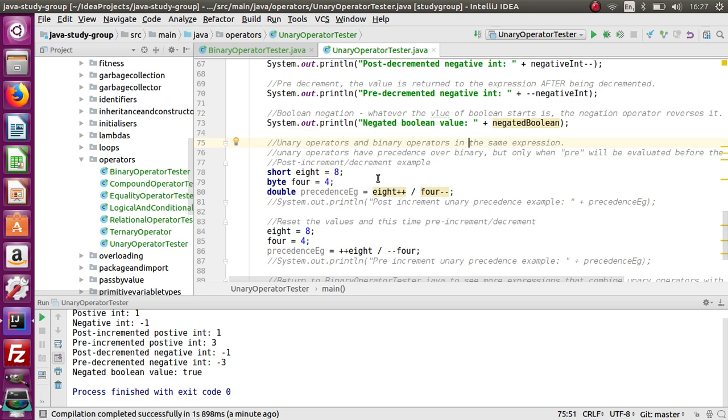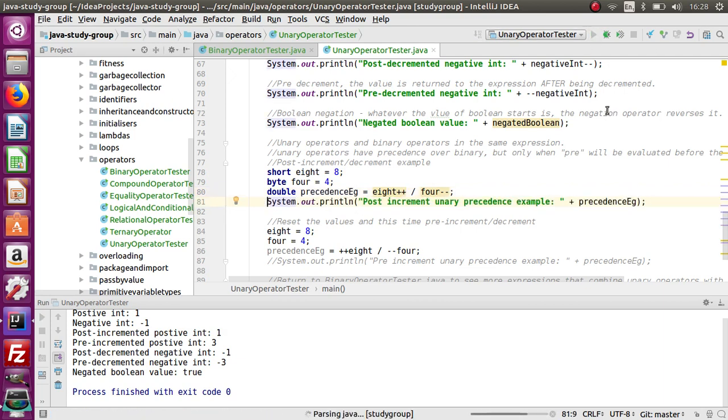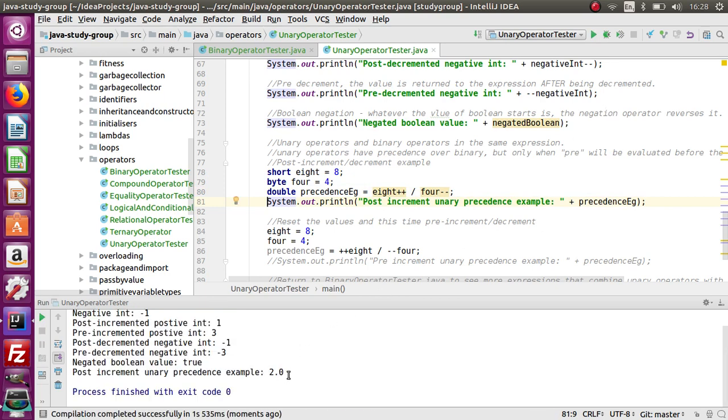So in this example, we're saying short 8 and byte 4 are literally 8 and 4, and here we're going to divide them. So 8 divided by 4 is 2, but there's an increment operator here and a decrement operator, and they have precedence over this binary divide operator. But because they're both post, that will happen after the expression is evaluated. So this 8 will become 9, and 4 will become 3, but they'll be used in the expression as they were before. So let's just do that to prove it. So there we go, it's 2.